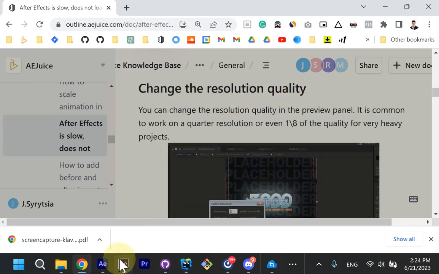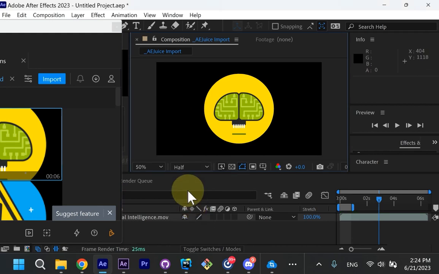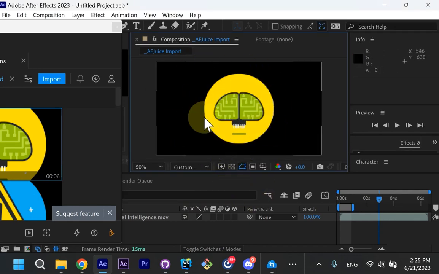Next, change resolution quality. You can change how you preview your animations by going here. You can set it to half or you can set it to quarter. That's what I usually do. You can go even lower than that. You can set it to custom, let's say 1/8. You still see the animation. It's a little bit lower quality, but it will be rendered on preview much faster. And once you render out the file it will be in full resolution, unless you change the settings. So you don't need to worry that you will forget.